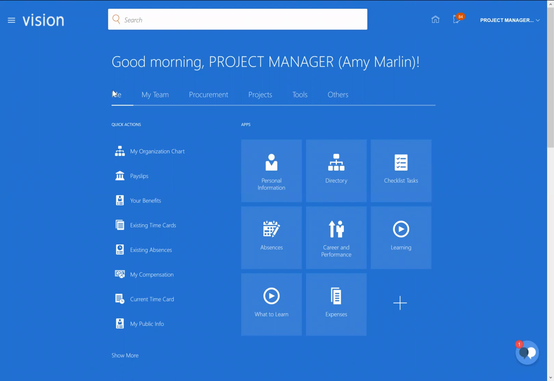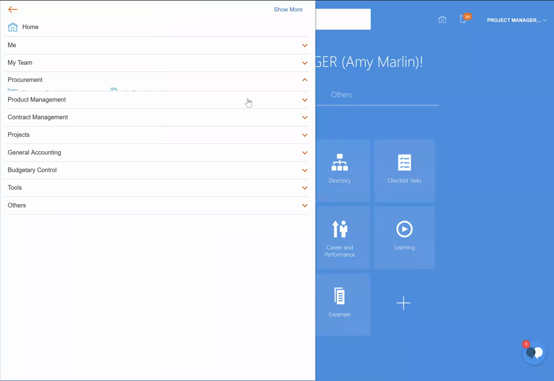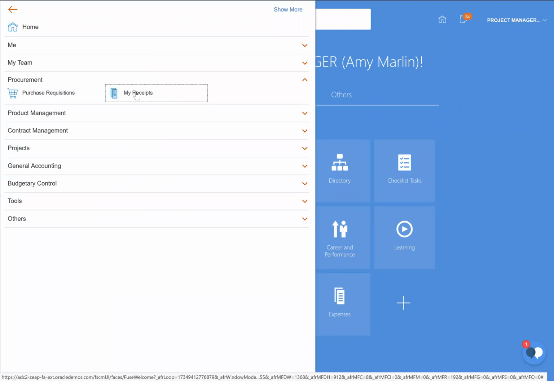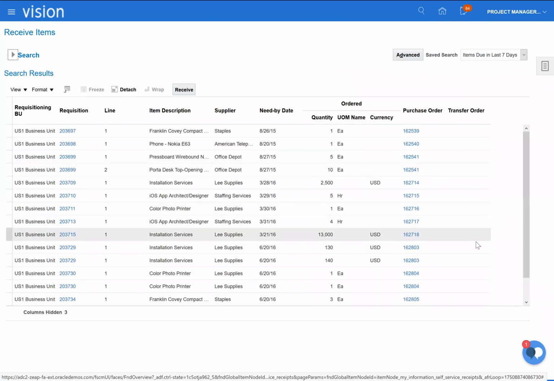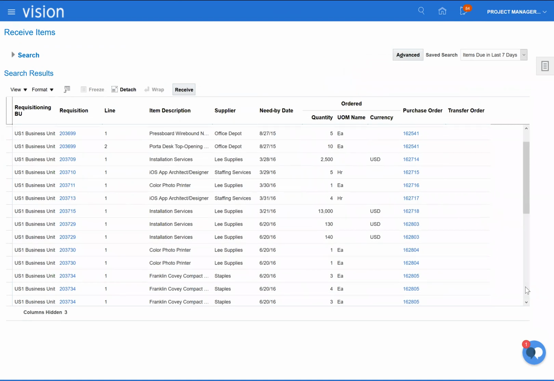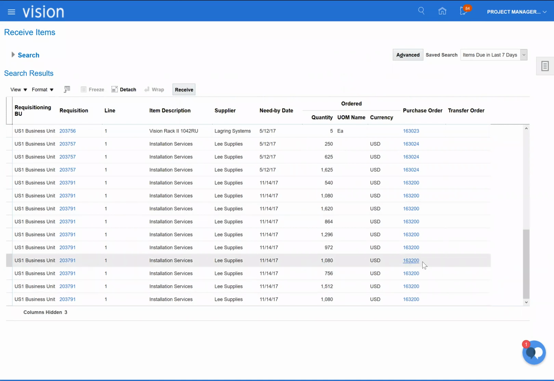Now, I'm logged in as a project manager, and I'm going to do my receiving from procurement and my receipt. I'm going to query all the receipts that are assigned to this particular user, Amy Marlin. Yeah, so I can see that these are all the receipts that are available for Amy Marlin to receive. And I can clearly see my purchase order number, and the item description is installation service, and so on.